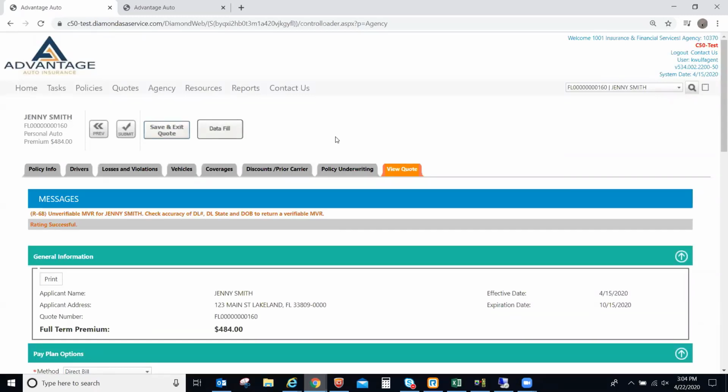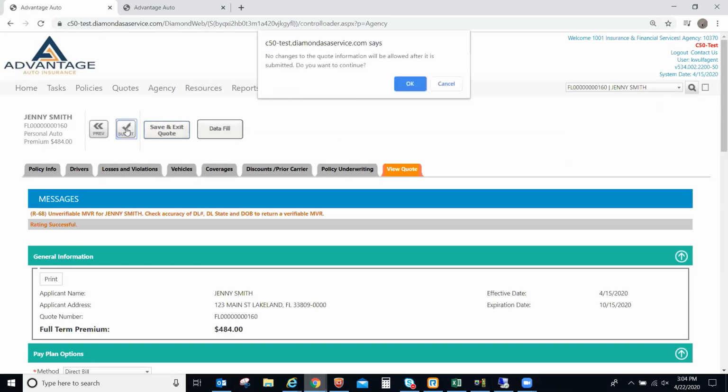So the next phase of this is, just remember, when you hit submit once, that runs the reports. When you go to hit submit again, it's going to tell you again, no changes to the quote will be allowed after it's submitted. That's because when you hit submit the second time, it's going to take you to the signing experience for the application. And all the information that you've entered in all these tabs is going to be pulled onto the application. So unfortunately, when you hit submit that second time and you get to that point, you're not going to be able to go back.